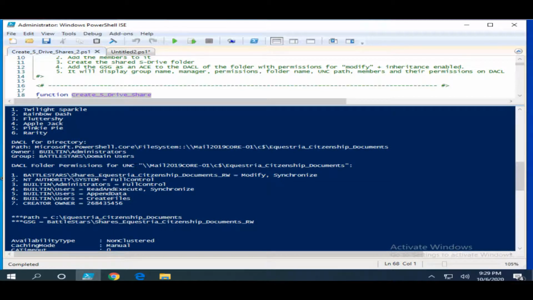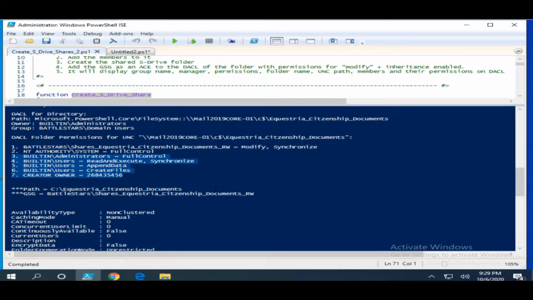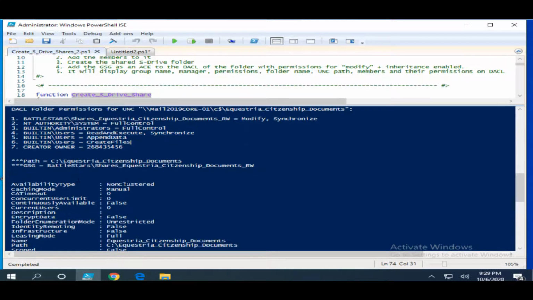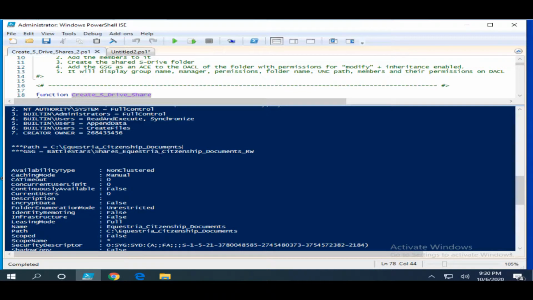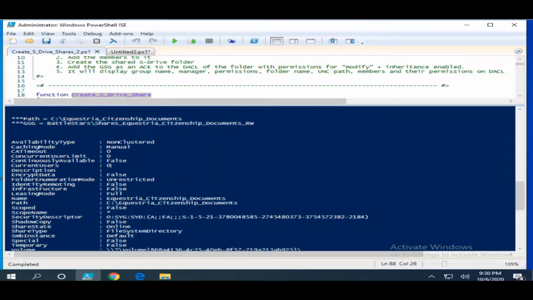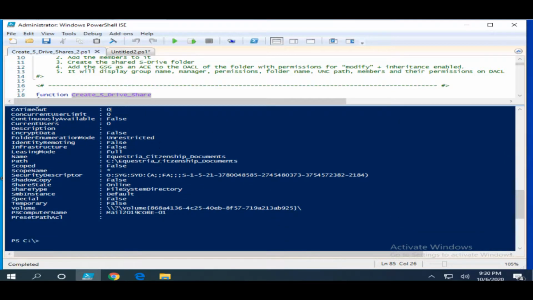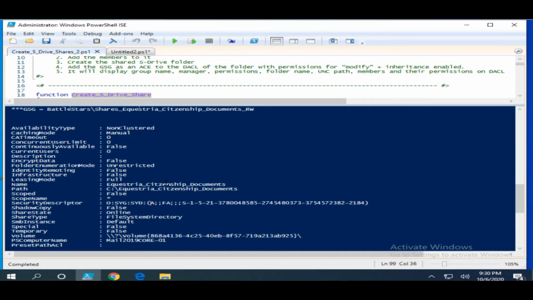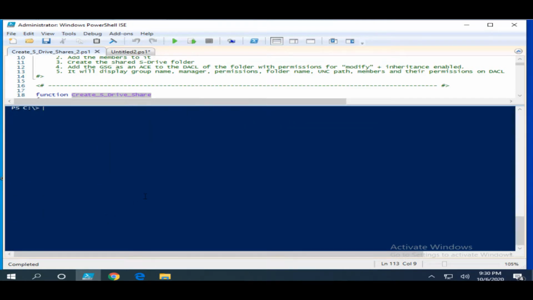ACL folder permissions for the UNC path, all right? So let's look and see. Well, here's our custom global security group with modify and synchronize, right? And then the rest of these are just the normal built-in groups propagated through inheritance, okay? And finally, our path, C, Equestria citizenship documents, our GSG, and just additional data. You know, in this case, we're pulling the share data. Okay, all done.